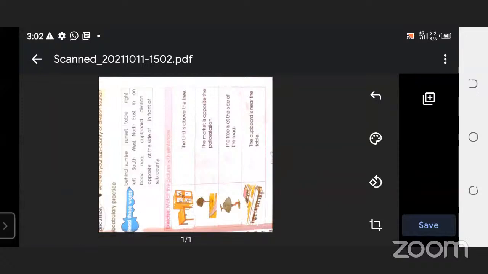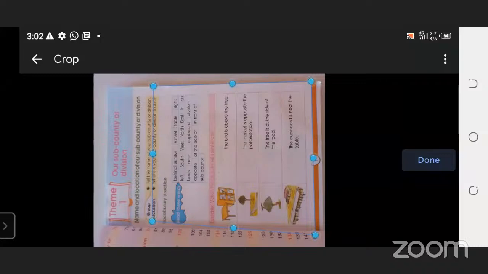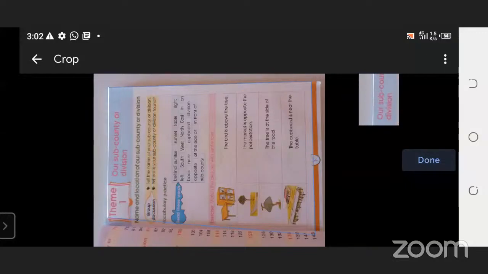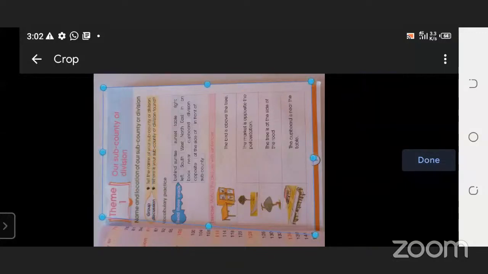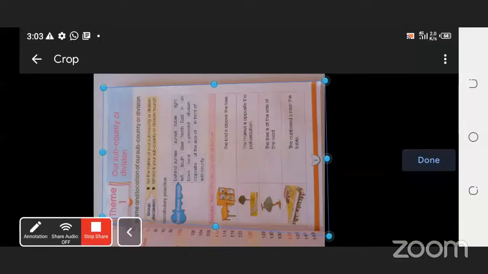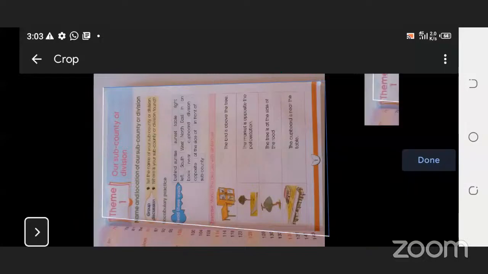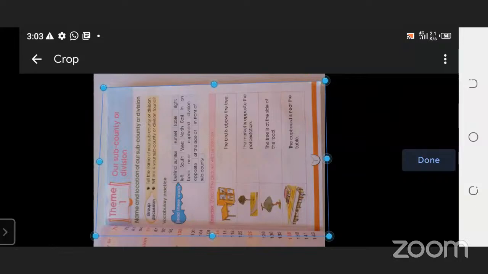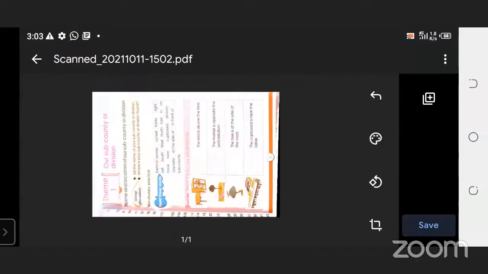I talked of crop. Down here, you can see this last icon, this symbol here. You need to get this kind of rectangle. You extend like this to full page coverage, such that no part of your work is cut off. So here, I'm trying to do what I call crop. There, I think that is enough. Then I click on done, so that page will be saved.